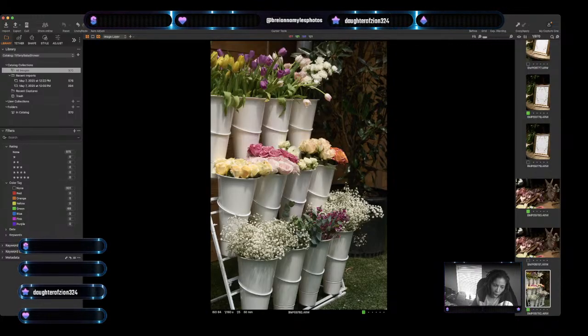Also, y'all, as an event photographer, you are always editing even though you're not at the computer. Your first step is editing.